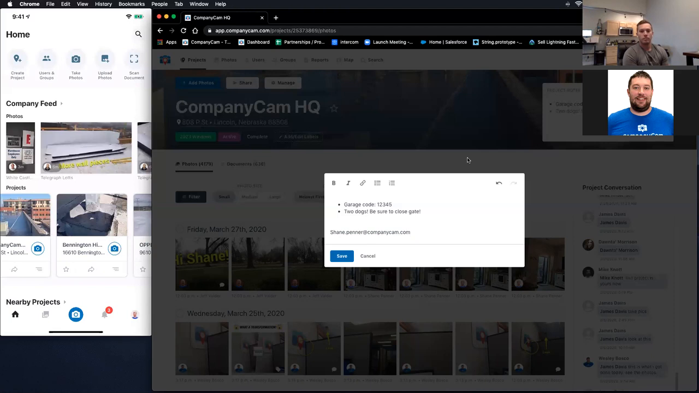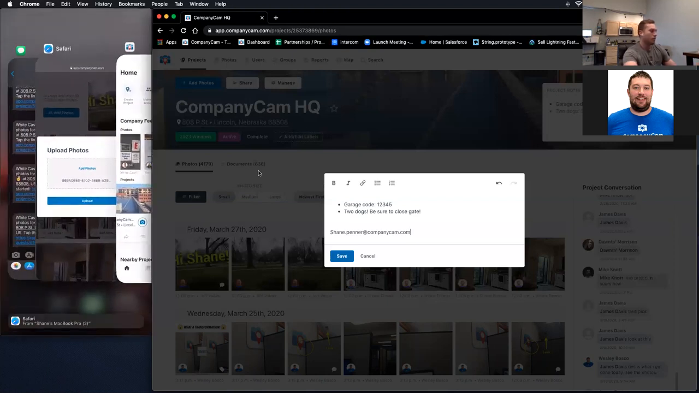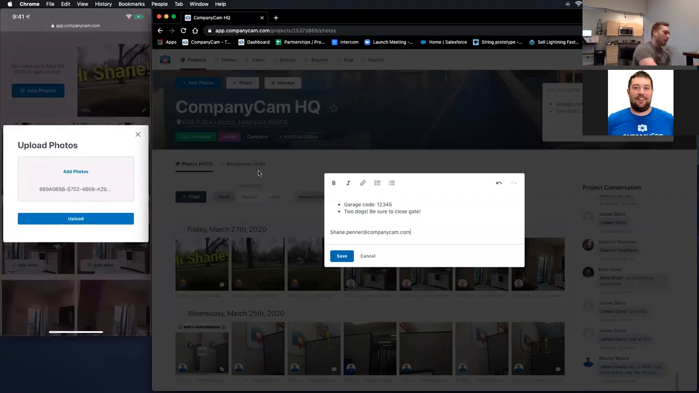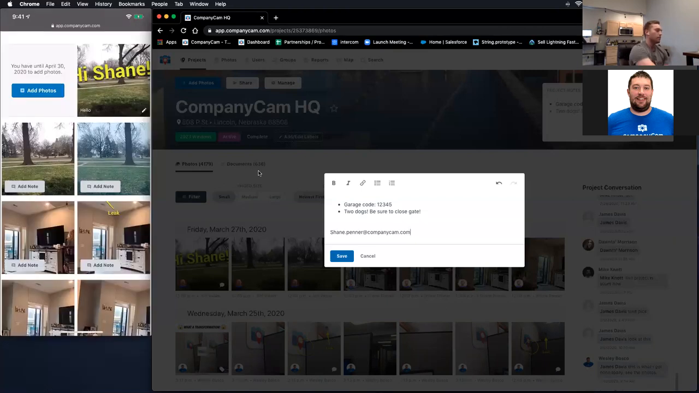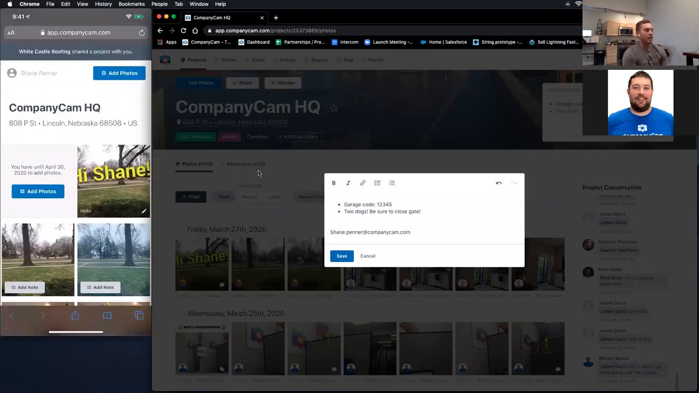And then final question here, kind of along the same lines. Do guest users need to download the CompanyCam app in order to add photos to the project? They do not. It's all done through the web browser. If you go through iPhone or Android, it's going to open it up in Safari. If it is an iPhone, you've got your Safari. If it's any other phone, it's just going to open up the default browser.